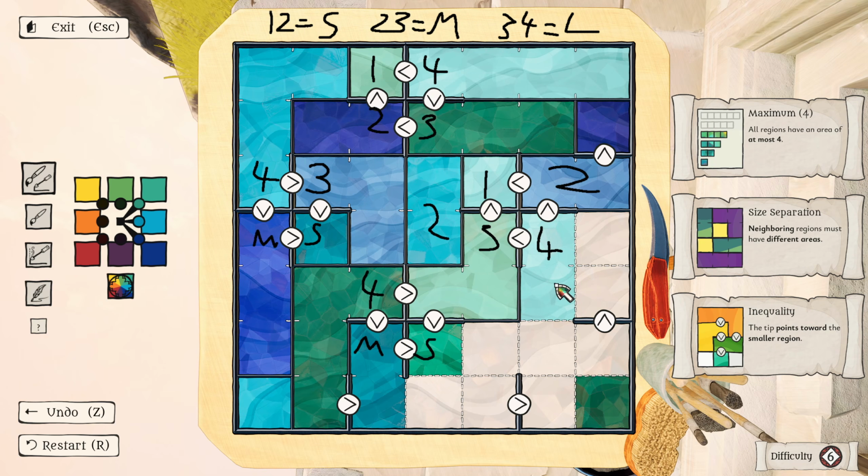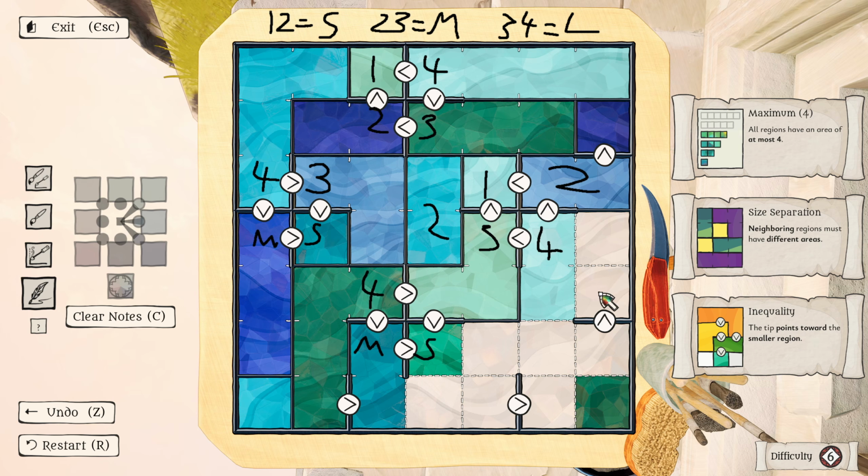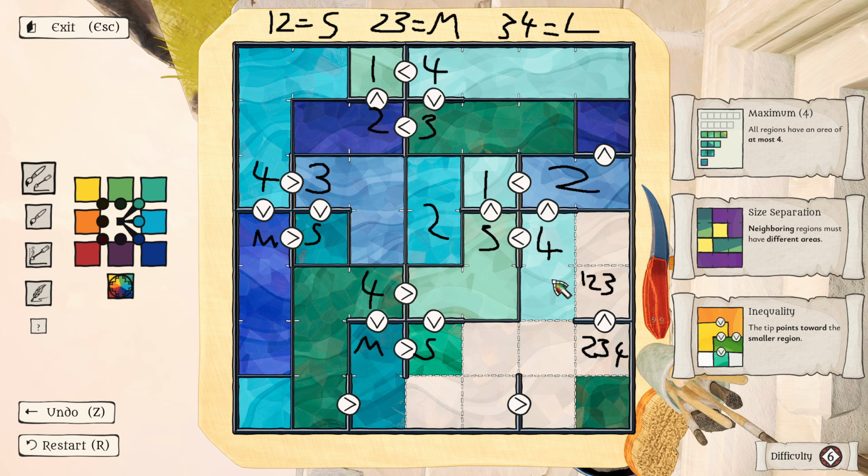This 4 can't take this cell because this has to be a 3, a 2, 3, or a 4 against a 1, a 2, or a 3. Could be that. Except this can't be 2, 2s next to each other there. Okay. 1, 4.